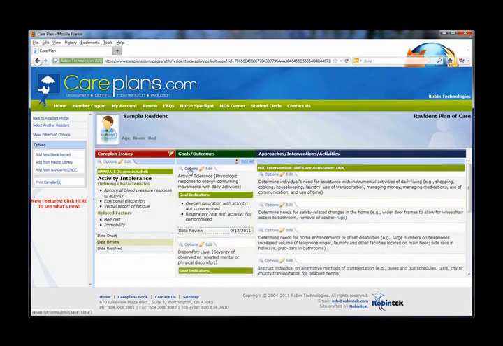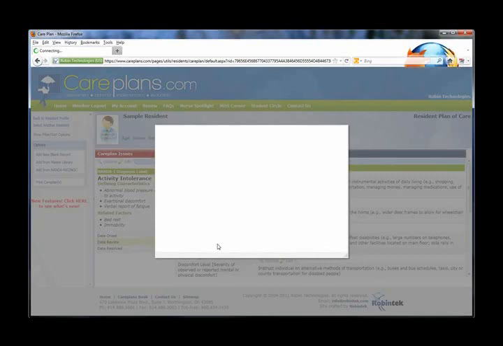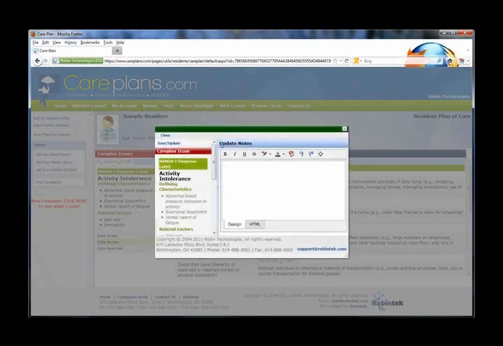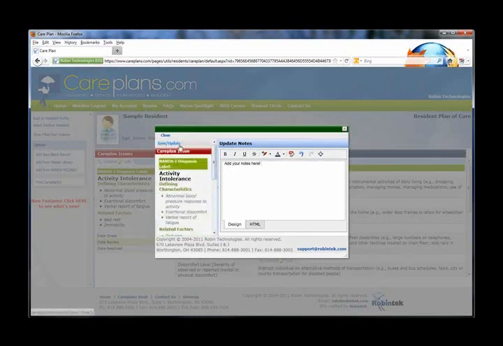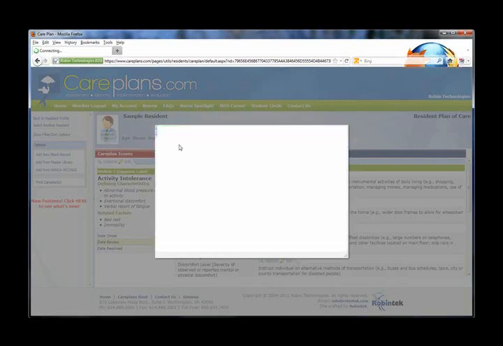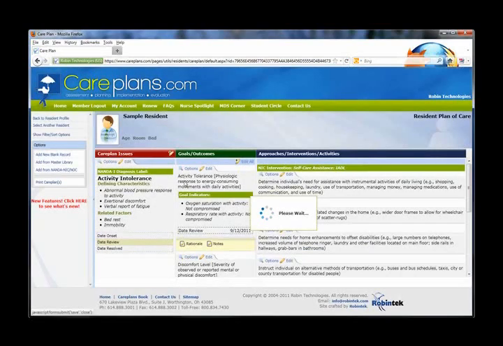Now under Goals and Outcomes, you'll see the Notes tab. It brings up the same type of text box for you to modify and add notes to this particular care plan. Once again in the left-hand pane, you can reference which goal or outcome you're assigning the note to. Save and update, and you're back to the overview of the problem.